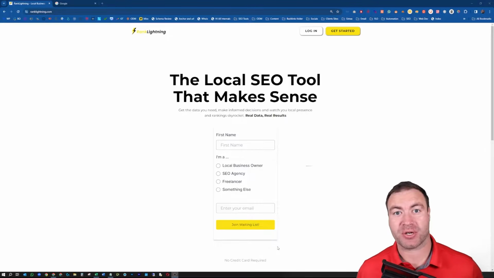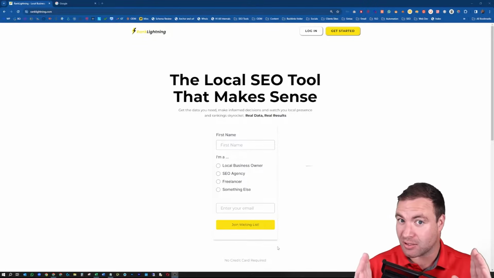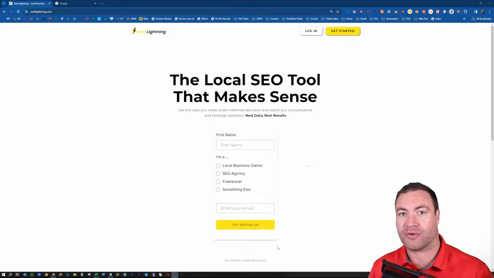Today I'm going to show you how to match search intent so you can ensure that you create the right piece of content for the right SERP.